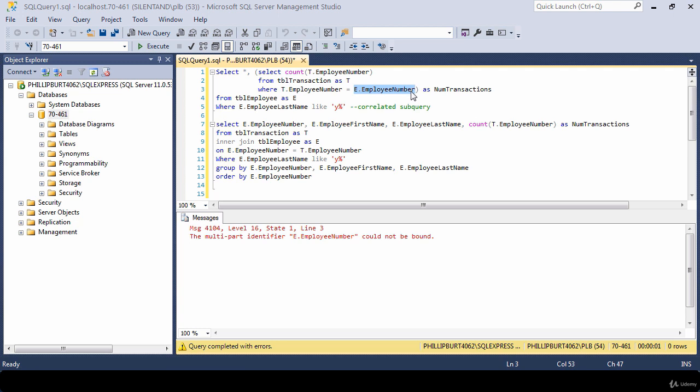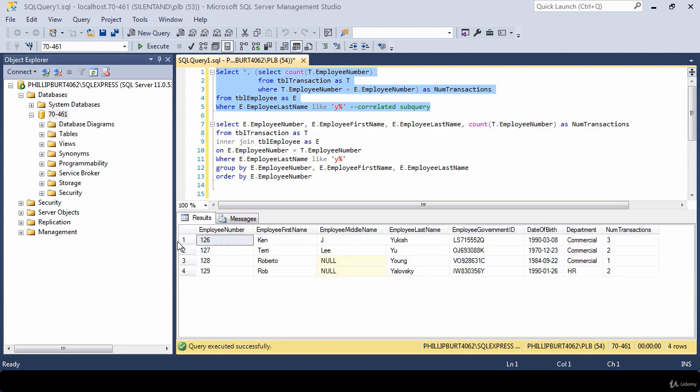So when we have the first row, what it's doing is saying select the count from table transaction where the employee number is equal to 126. In the second row, it's saying where it's equal to 127, 128, 129. So it links the two together without creating this formal join.